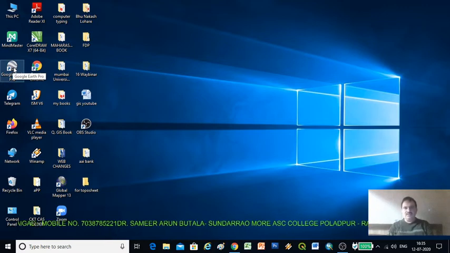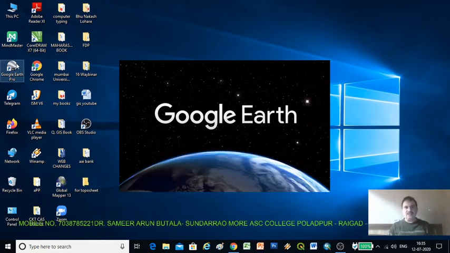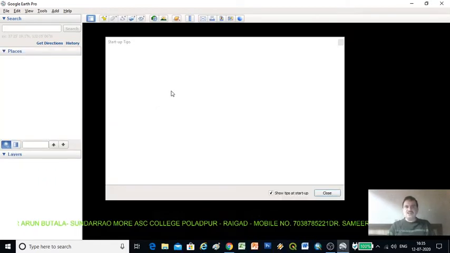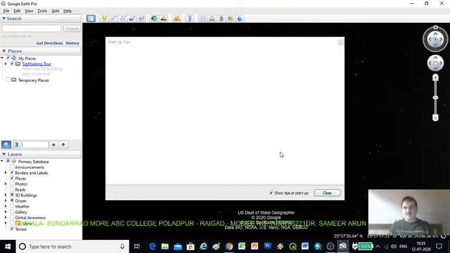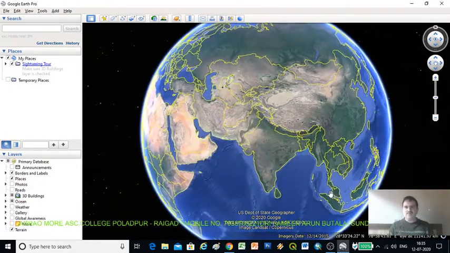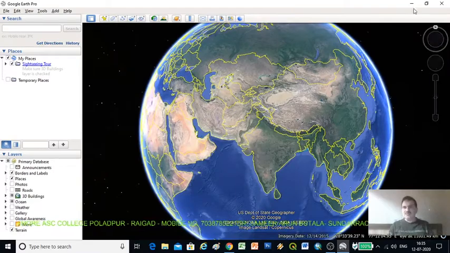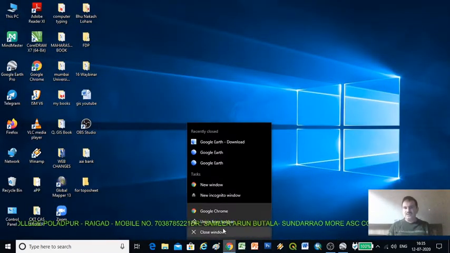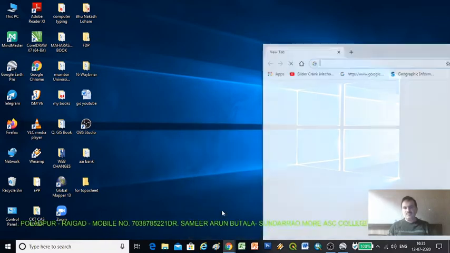It is an icon on my desktop. I just double click on this Google Earth Pro, and now I am ready to download the topo sheets. So this is the old version of Google Earth. I just close this window. Google Earth now starts running. Then again go to Google Chrome, new window.